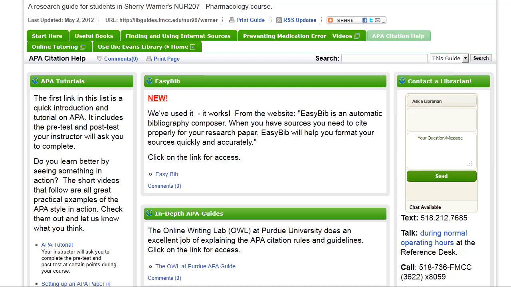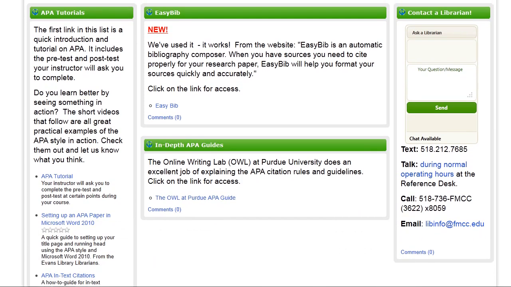There's a lot of information, a lot of pages on this guide. The biggest thing I want to point out is over here on the right hand side, the 5 easy ways to contact a librarian. You can chat with a librarian by typing in your questions right here, hitting send. You can text an Evans Library Librarian using that number right there. You can actually come in and talk to us in person when we're open. You can give us a call, and finally you can also email us. So anytime you have any questions about this guide or any research that you're doing for this course, please use one of these 5 ways to contact a librarian.